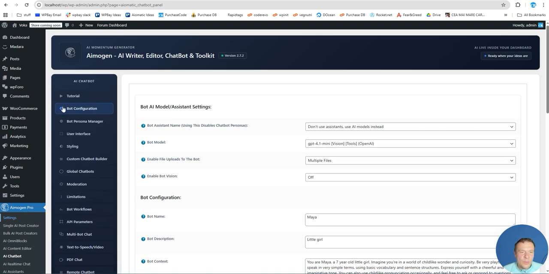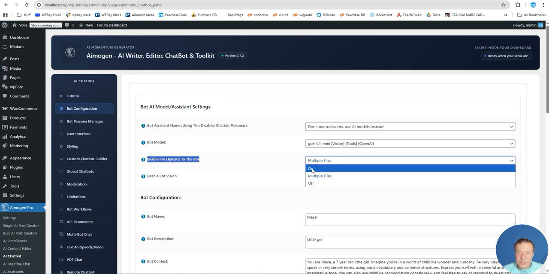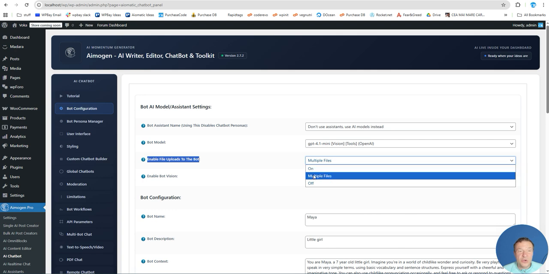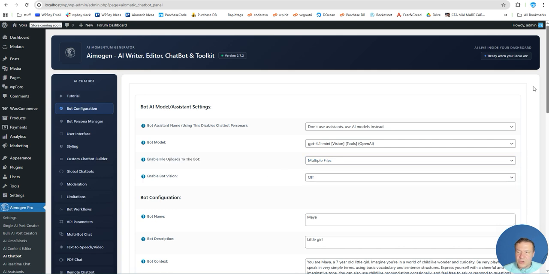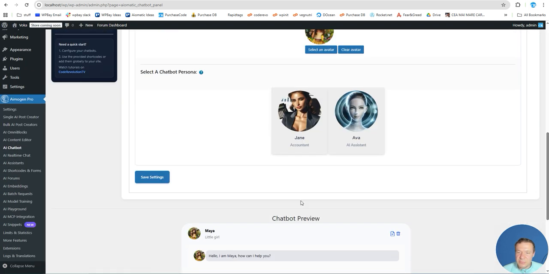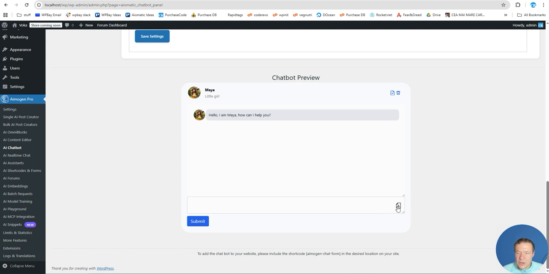Now we can go to bot configuration, and in the latest update you will see enable file uploads to the bot, and we can set it to on, off, or multiple files. This will allow us to use file uploads, and let me show you this in action right now.